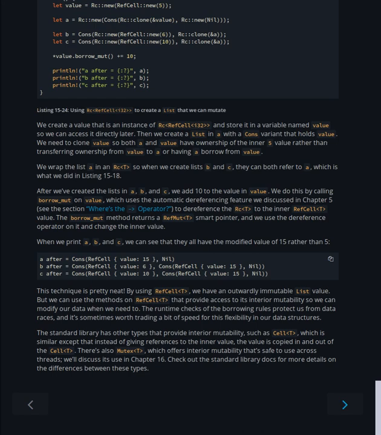The standard library has other types that provide interior mutability, such as Cell, which is similar except that instead of giving references to the inner value, the value is copied in and out of the Cell. There's also Mutex, which offers interior mutability that's safe to use across threads. We will discuss its use in Chapter 16. Check out the standard library docs for more details on the differences between these types.